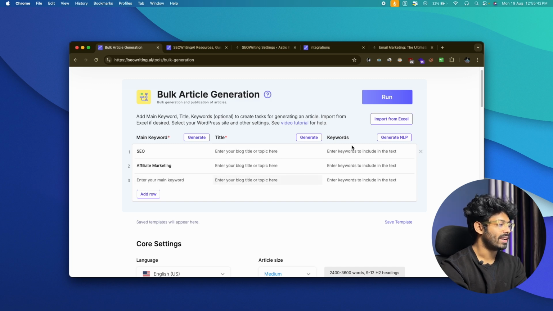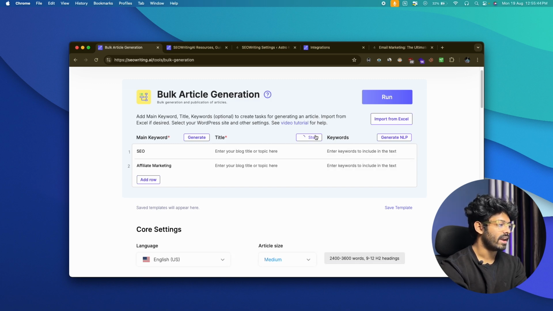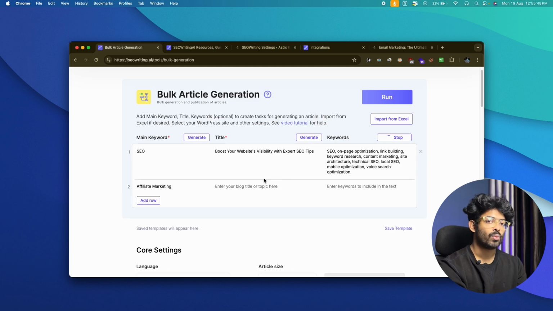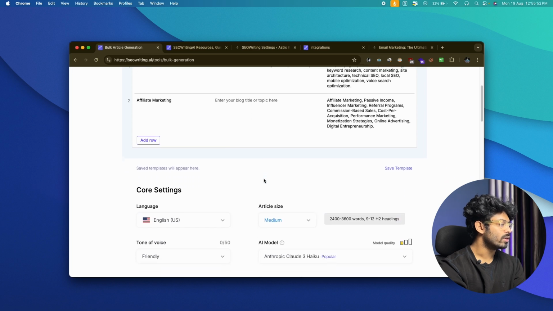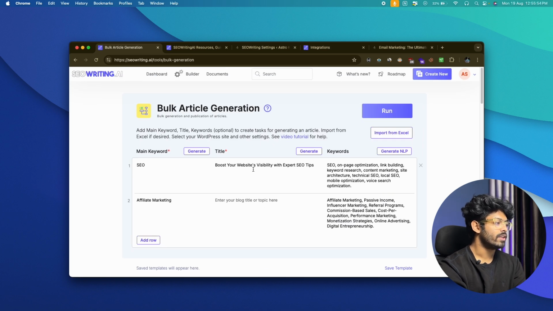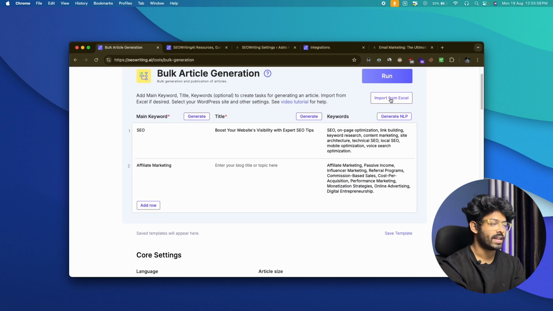Now I can go ahead and enter the keywords, and the AI will now generate all these articles in batch and publish the same to your WordPress blog as well. So if you want to do that, you can do that as well. And all you got to do is to enter the main keyword, title, and you can even just go ahead and import those details from an Excel sheet as well.